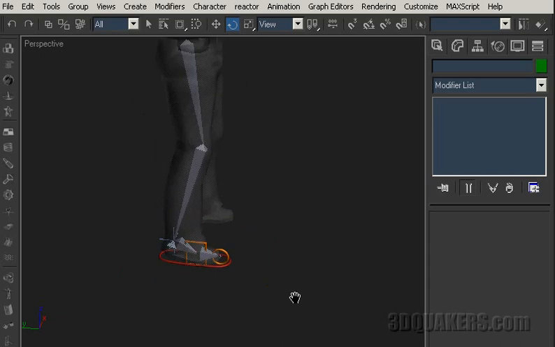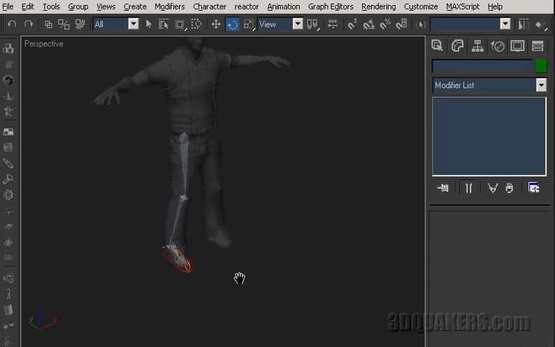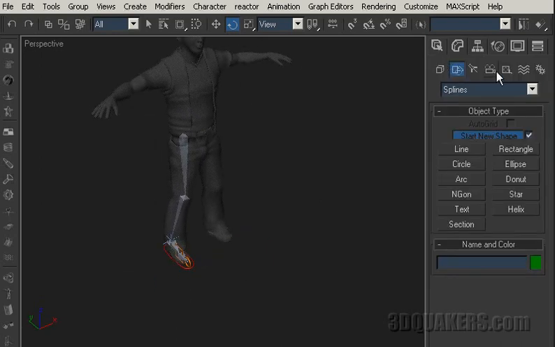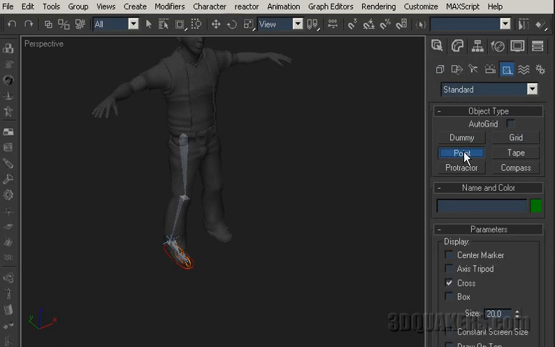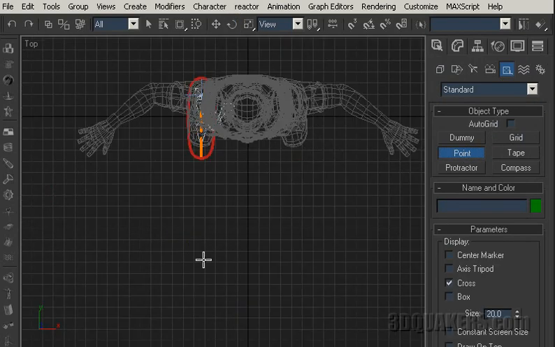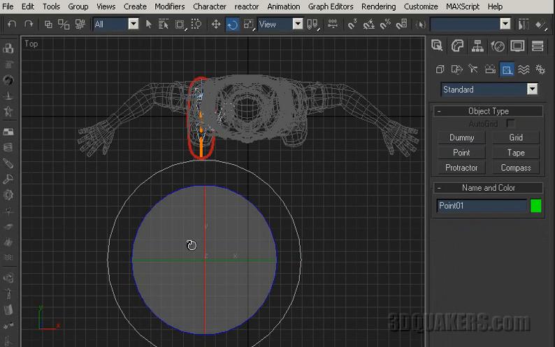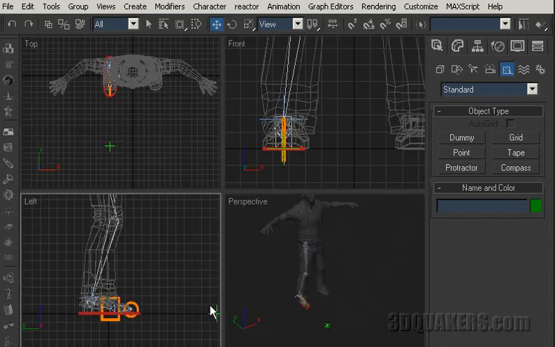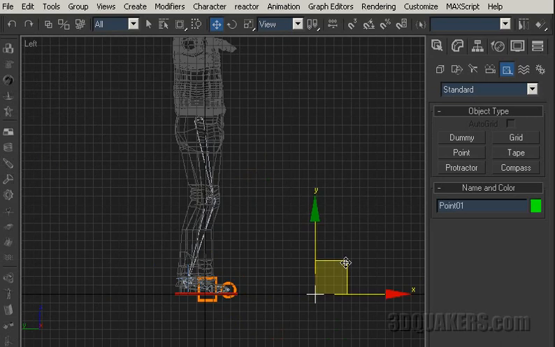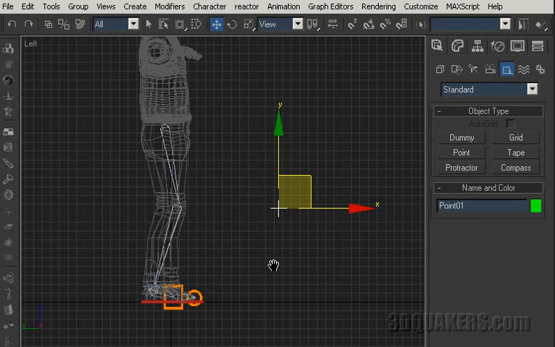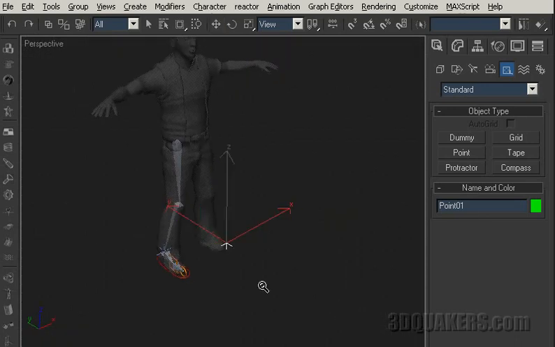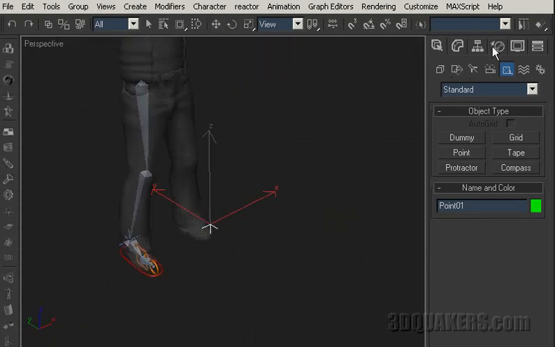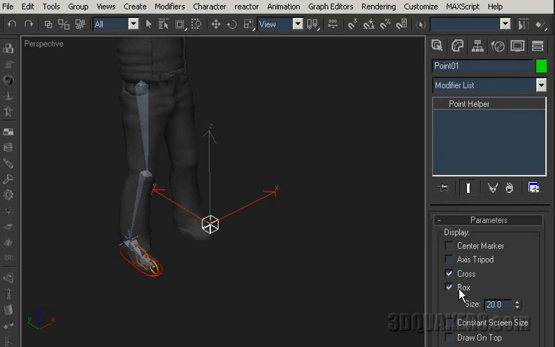First though, I need to create the up vector for this IK handle. So I'm going to go to create and choose helpers and choose point, and I'm going to place my point over here and give it the same X value, and I'm going to move it up. Now the position you place it in is not really that important because you can change that later. Now I'm going to also go to modify and check box for this and give it the size of 10.